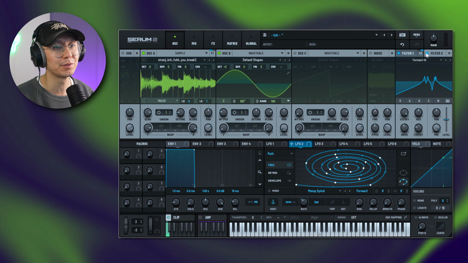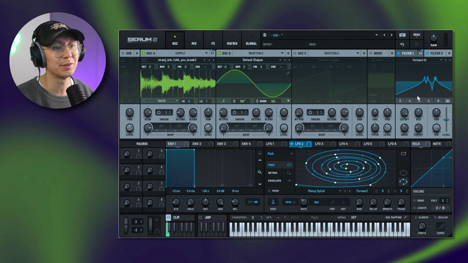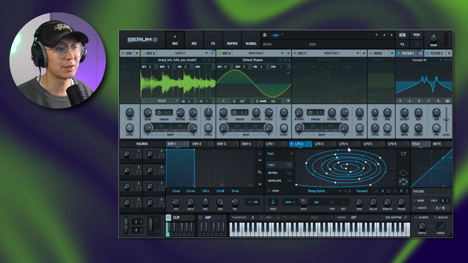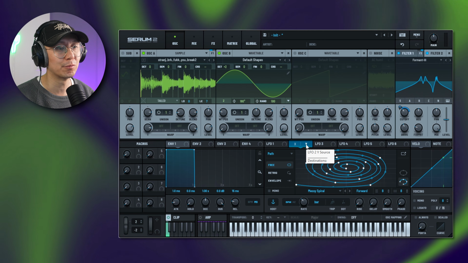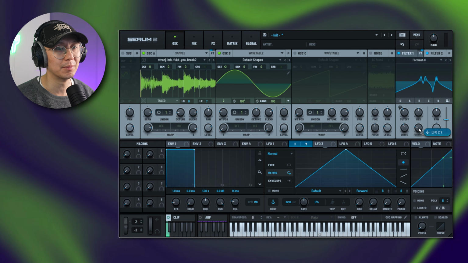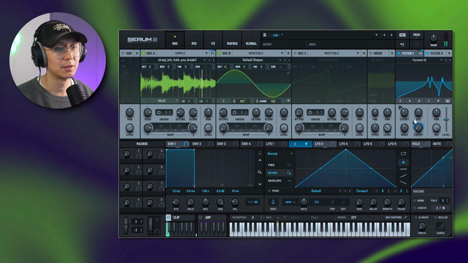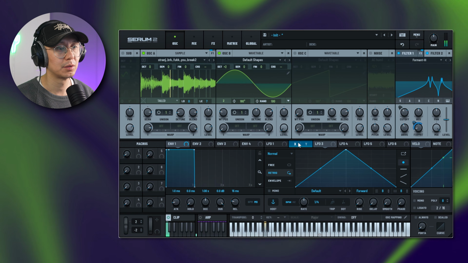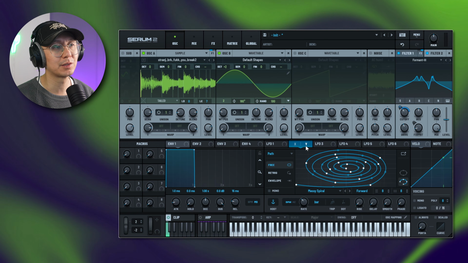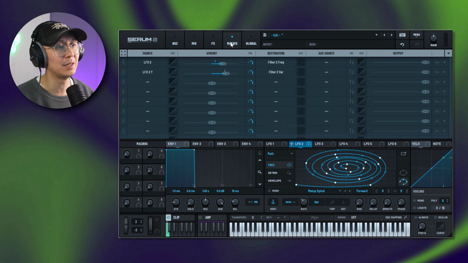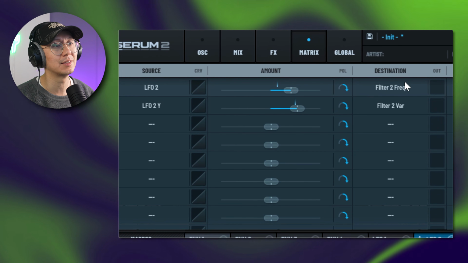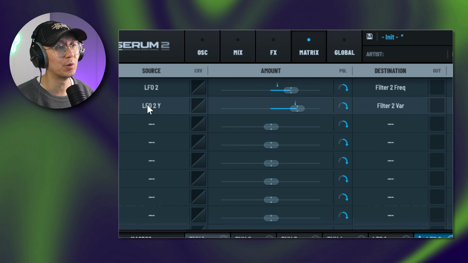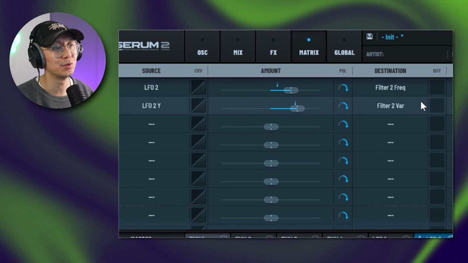Let's turn on filter 2 actually with that formant filter. And we're going to play with the cutoff using the X parameter. And then for the Y parameter, we'll play with the formant parameter here. To make sure you do it correctly, you can just go into the matrix and make sure the first one is LFO 2, which is by default. I think that's the X, and then LFO 2 Y is the filter 2 variant.